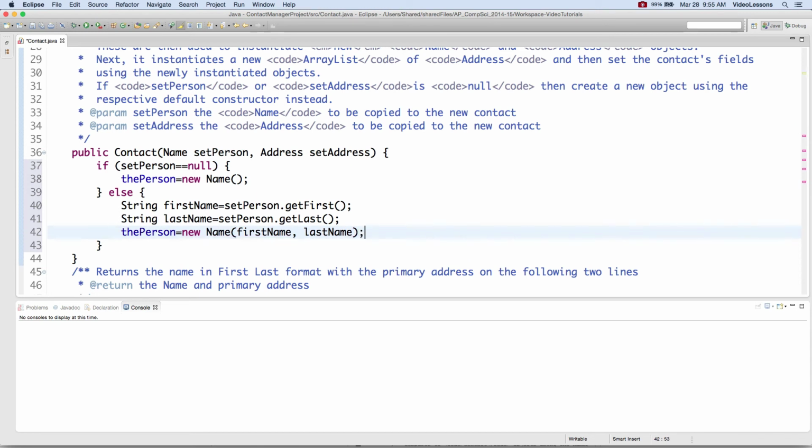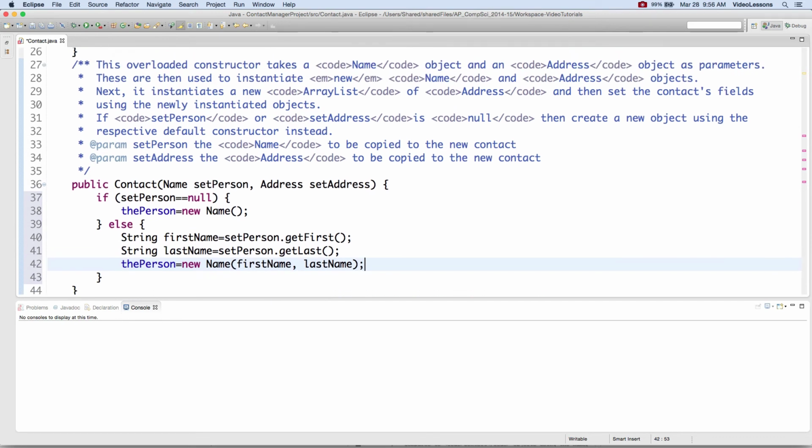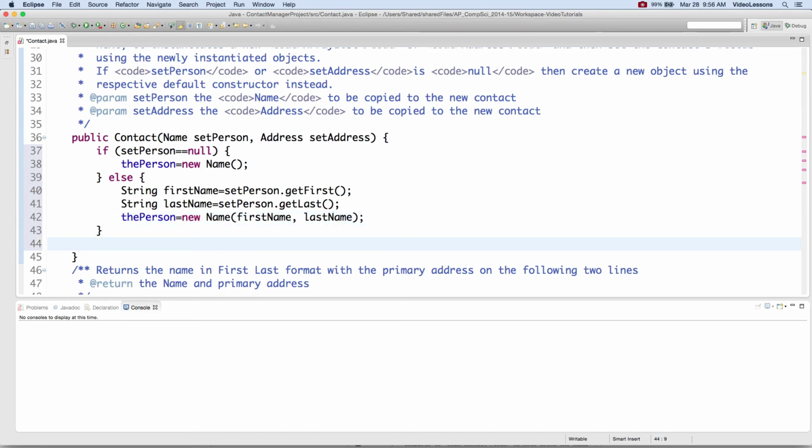Now, could we have simply said the person equals setPerson? Well, surely we could have, but then the program that gave us setPerson would still have a reference to our object and might change the values in our contact. And notice that the code says we're going to copy the values. So we haven't taken setPerson and stored them in our list. We've done something very different. We've copied the values in setPerson into a new object and stored that information. There's a very important distinction there, and it has to do with data integrity. We're guaranteeing the integrity of the data.